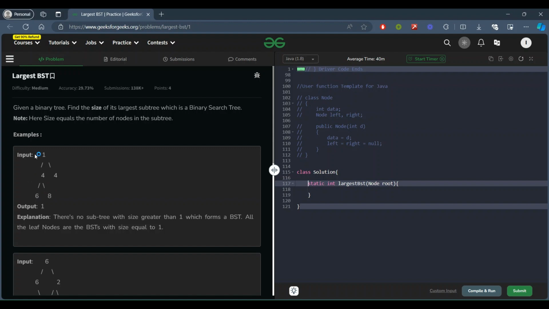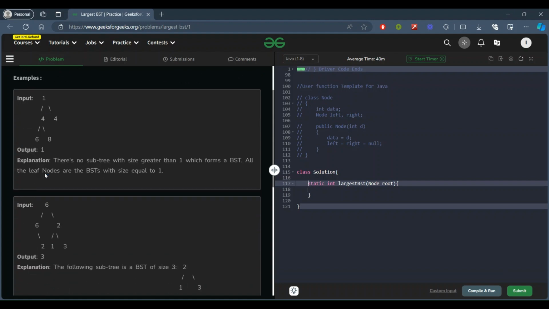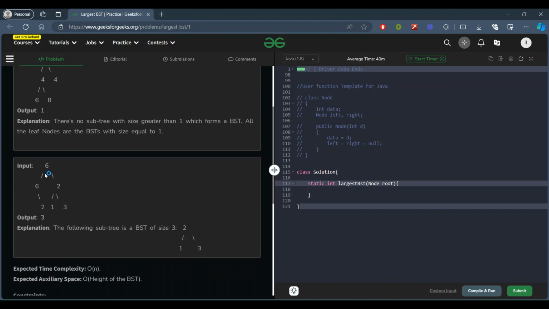But in case of this example, 4 is having 6 in its left node, so that's why it is not a BST, and it should not return how many children it is having. It should return that it is not forming a BST. So whatever the parent node is, it also can't make a BST from this, and the parent node also will not consider this subtree, right? And a similar approach we are going to apply here.